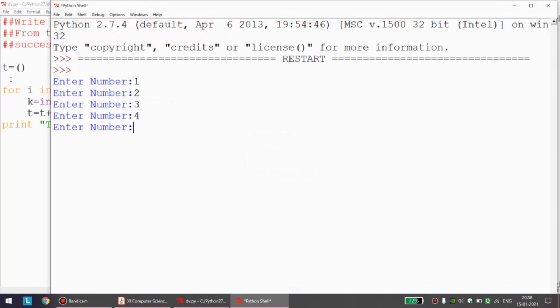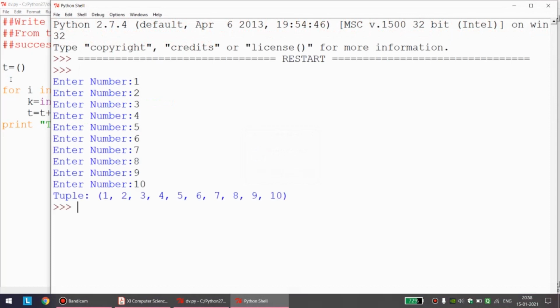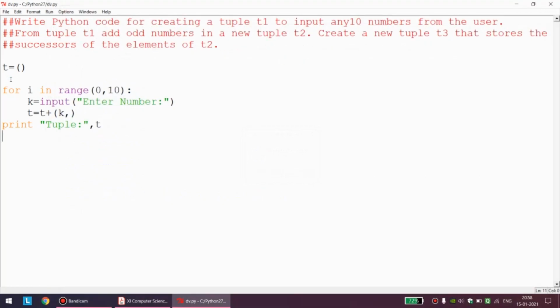1 2 3 4 5 6 7 8 9 and let us say 10. Okay, all 10 elements are proper. From tuple T1, acha, very sorry, I did not read the specification. This is supposed to be T1. No problem, we will respect that. Okay, done. From tuple T1, add odd numbers in a new tuple T2.